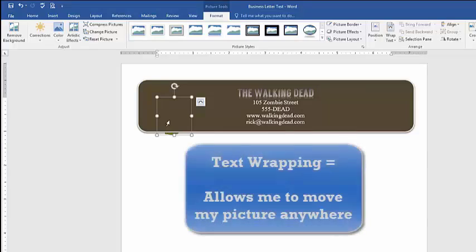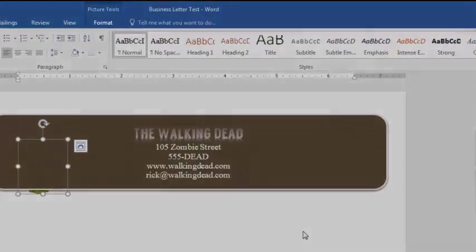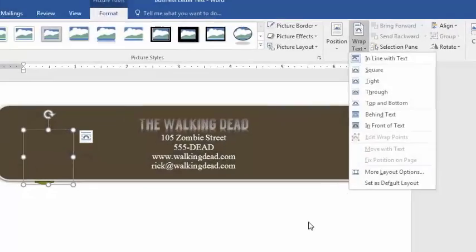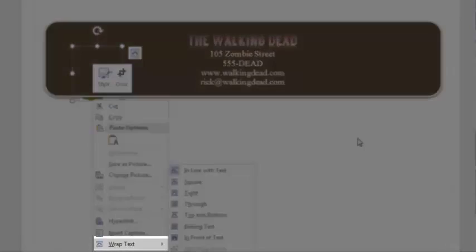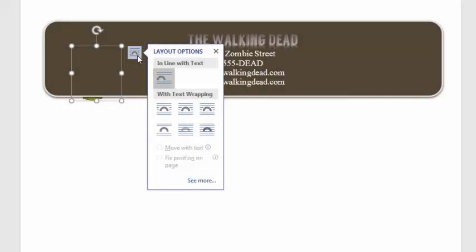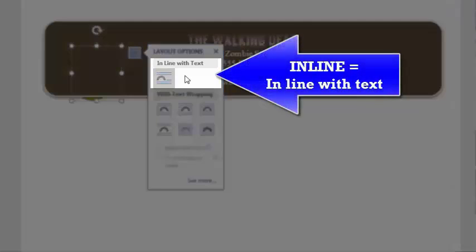What we need to change here is called text wrapping, which if you remember is something we learned briefly when we inserted pictures into our flyers. And text wrapping will allow me to move my picture anywhere I want, even inside a shape. Text wrapping can either be up on the Picture Tools tab on the ribbon under Wrap Text. You can also right-click the picture and go to Wrap Text. Or you can click on this white little box that automatically pops up anytime you insert a picture to change your text wrap. There are two types of text wrapping. One that's called inline, that's the default.